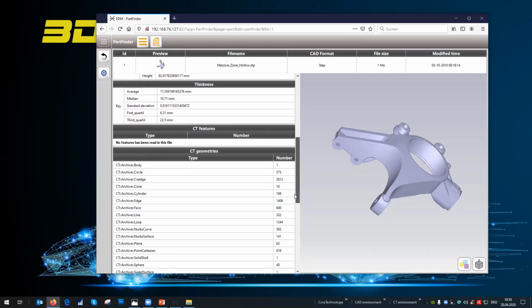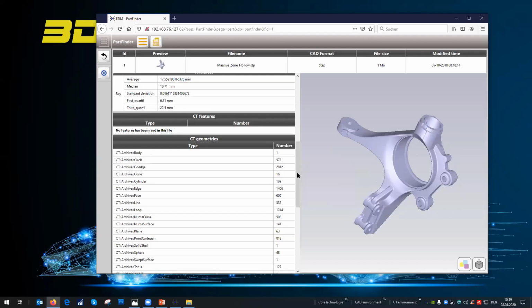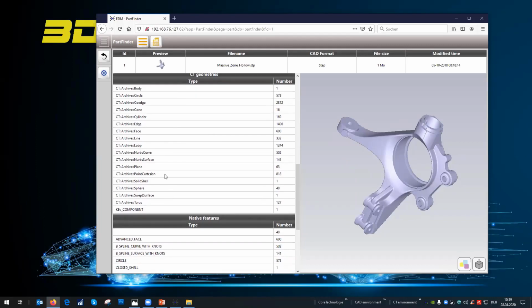So here are the CT features. In this file we don't have any, because obviously this is an imported geometry. But anyhow, we have geometries or simple entities like faces, cones or cylinders, edges. How many bodies do we have here? Obviously we have only one, and we have sphere faces, 48 in total in this model.